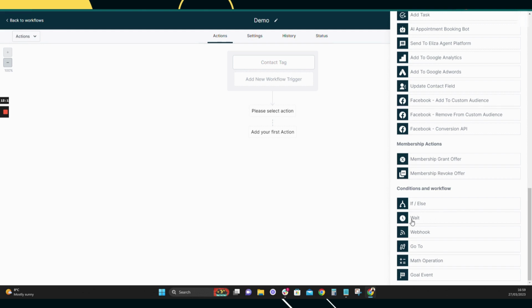Waits are pretty important, so you can give a day in between each email going out. Webhook, I use that a lot with catch hooks in Zapier to send data outside of GoHighLevel into somewhere else, which is pretty easy to do. Math operation is really cool if you're doing a quiz where you need to add two numbers together. So, for example, you're doing mortgages and you need to add together certain data points. You can do that in here, but they have to be numeric. And then obviously you can do the goal event as well.